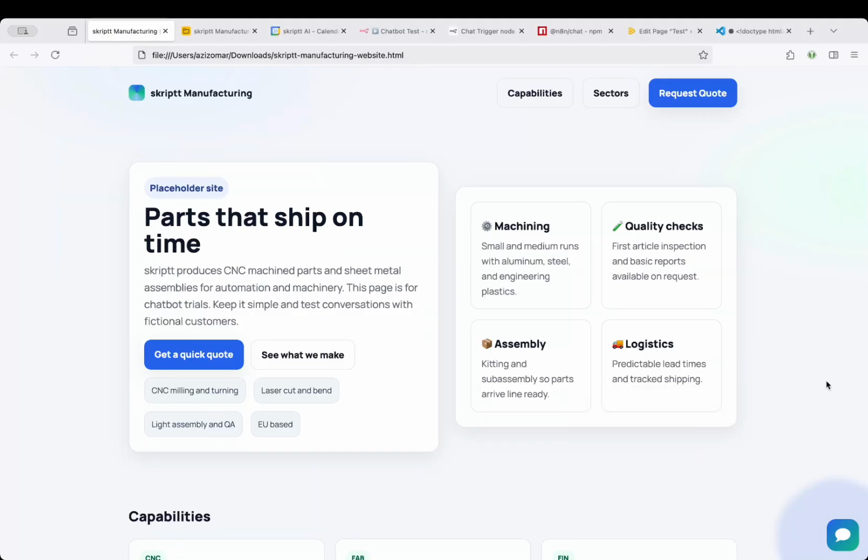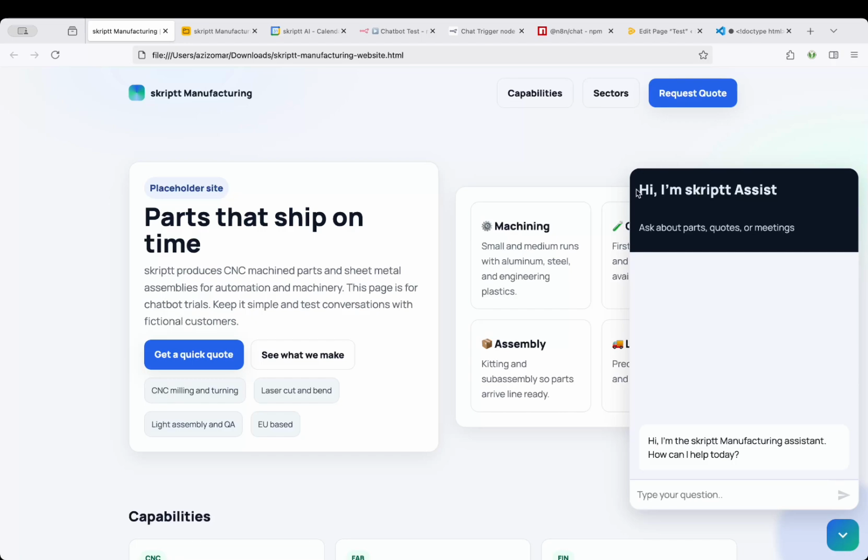So let's say we have a website like this one, and this is just a sample website that I have created. Let's say we have a company that is working in the manufacturing industry, and they have a chatbot in the bottom right corner. As you can see, if I click on this, it is greeting me with, "Hi, I'm Script Assist, ask about parts codes or meetings, I'm the Script Manufacturing Assistant." "How can I help you today?" So this is all there is, and we're going to test this in a second.